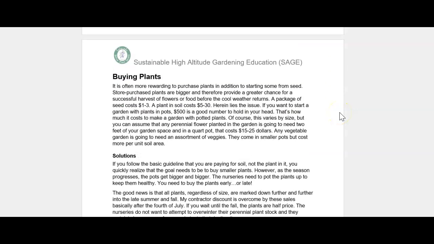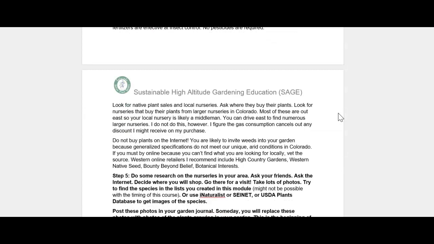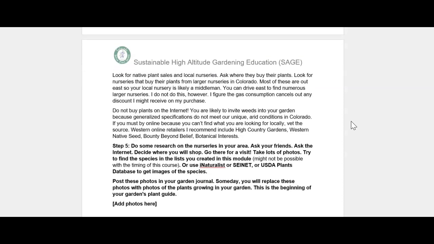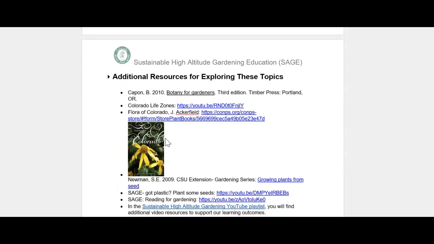And then to wrap it up, I've just given you some advice on where and how to obtain these natives. The natives I've focused on are ones that are available in the CONIP's native plant sale, which will open in just a couple of days. And so this is just general conversation. But you could solve your plant materials acquisition with the Colorado Native Plant Sale. Then finally, at the end, go on a field trip to some of the nurseries in your area. And take lots of photos. It's great to start developing your own plant guides.